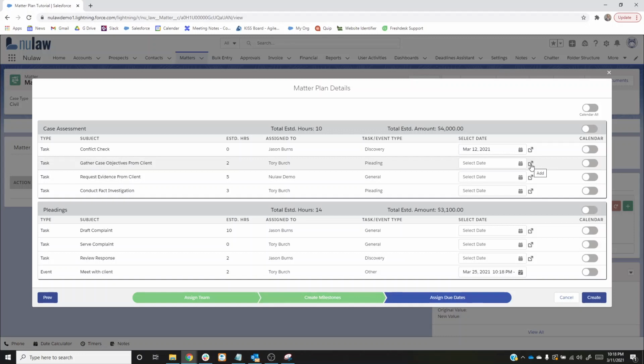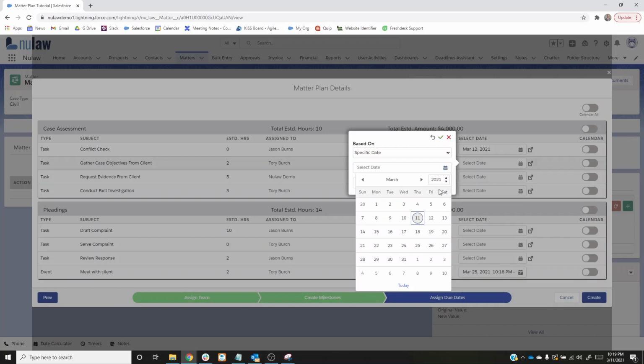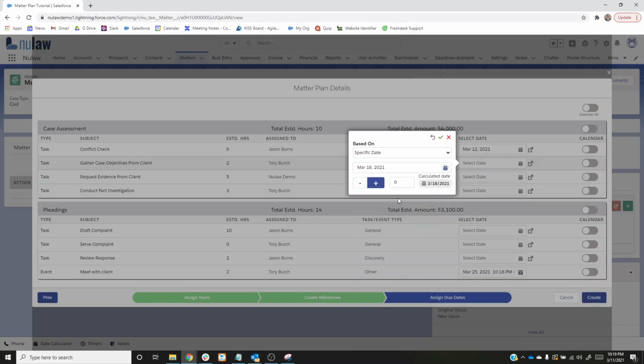So now let's use the pop-out icon. What happens when we press this pop-out icon? We get a based on field. Now when we click this field, we have two different options here. We have specific date and we have task completed date. We'll use specific date for this first instance. With specific date, it allows us to use this calendar to choose an actual date. So we'll say the 18th of March. And then it gives us the ability to calculate a date plus or minus from this March 18th date that we selected.